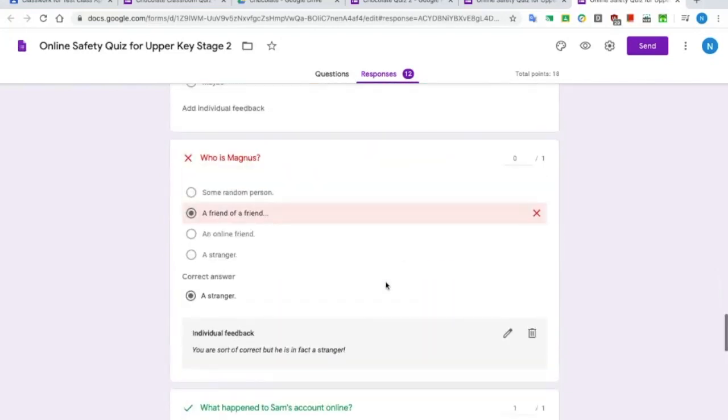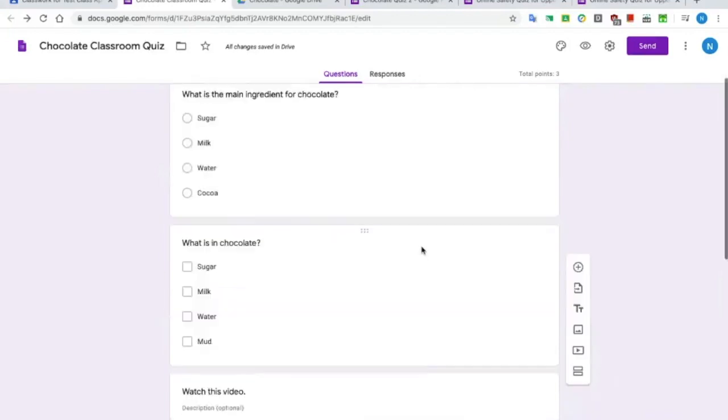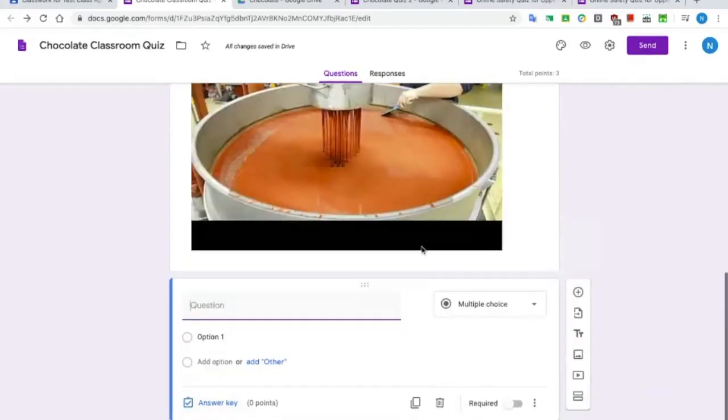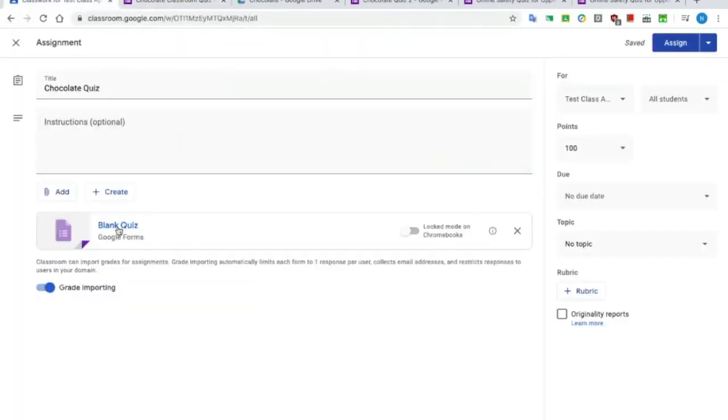So the quiz allows me to do quite a lot, really, as teacher, and get quite a lot of information back. So here's my lovely chocolate quiz. It's ready for me to send. Well, it's not very ready for me to send, but let's say it was ready for me to send. I can now share that easily with the class. So I was halfway through creating it. It's here. It's still calling it blank quiz here.